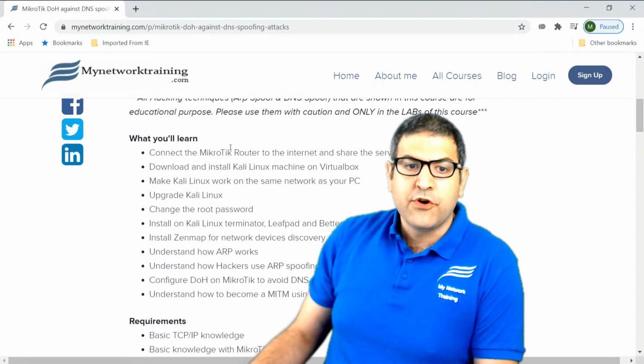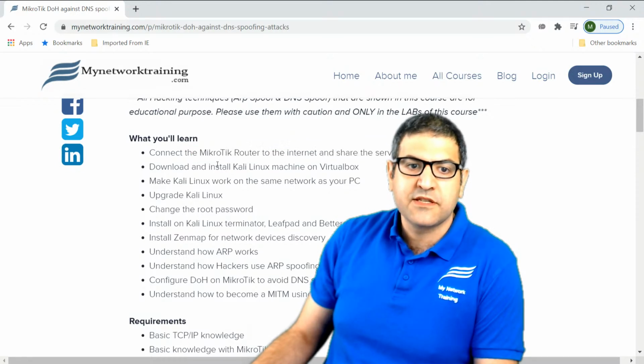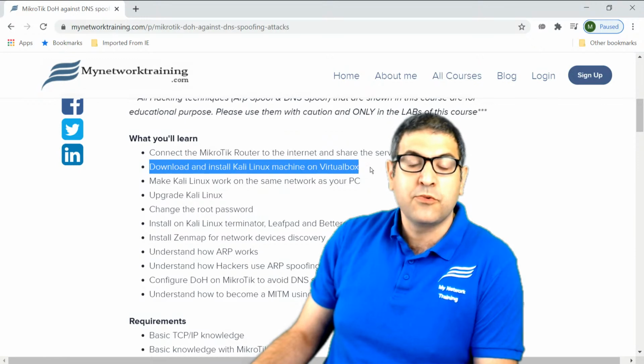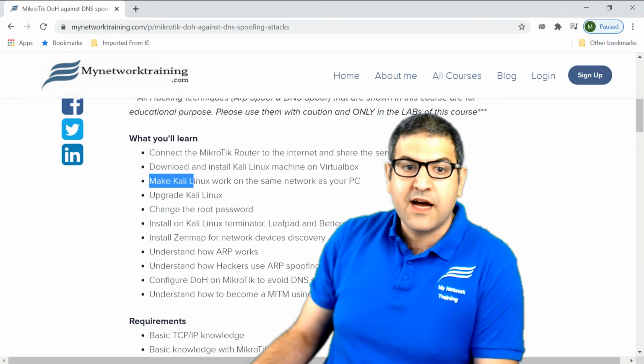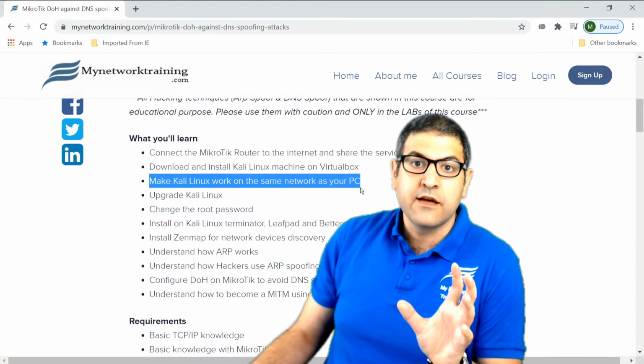So first we have to connect the MikroTik router to the internet and share the internet. That's something we know. We need to download and install Kali Linux on VirtualBox. So you see that that's not MikroTik stuff that we're going to do here. Make Kali Linux work on the same network with your PC, because it's going to be on a virtual machine.